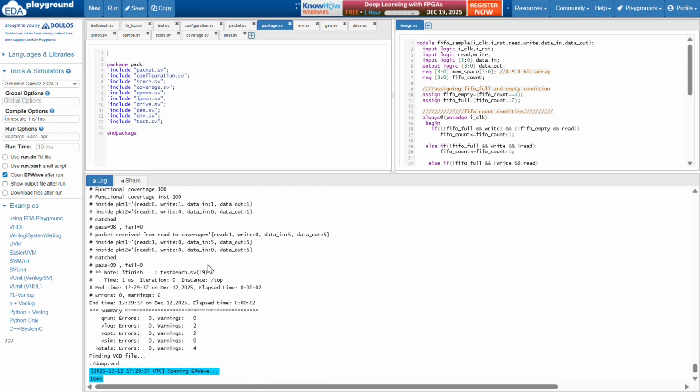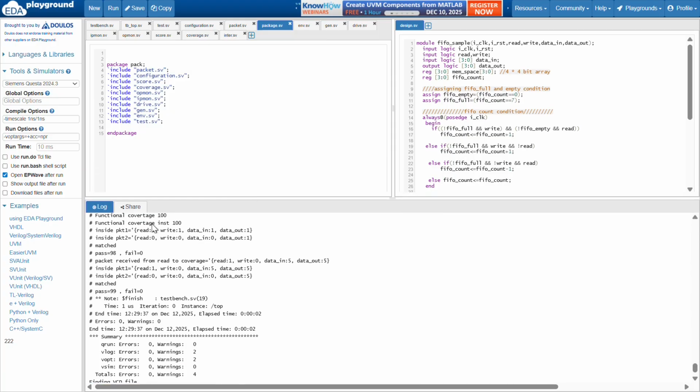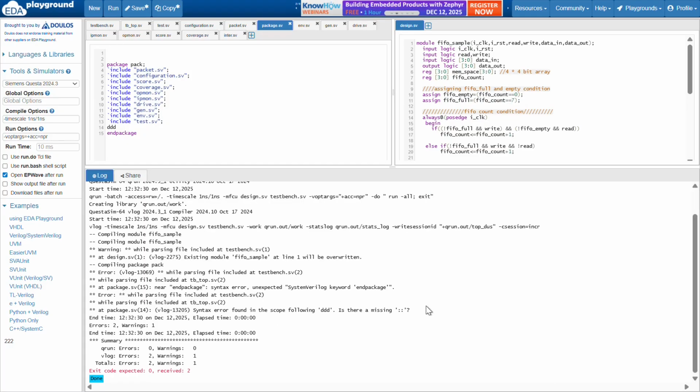I have already run this code and it is working perfectly fine. From a coder's perspective, first of all, you should understand whether you have made a syntax error. If you have, the first line will give you a syntax error. So let's say I have written something here without a semicolon. See, it is saying there is a syntax error and a missing semicolon.